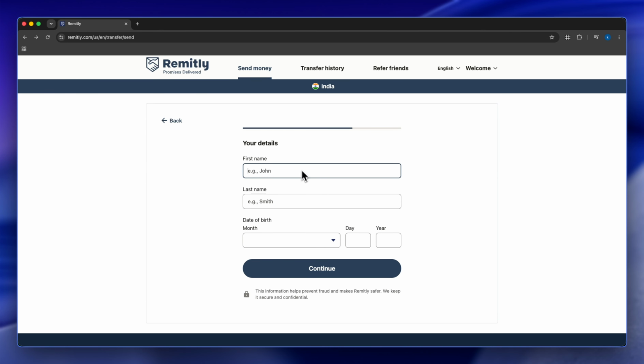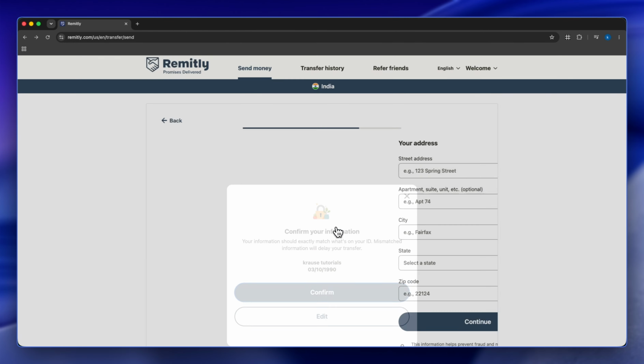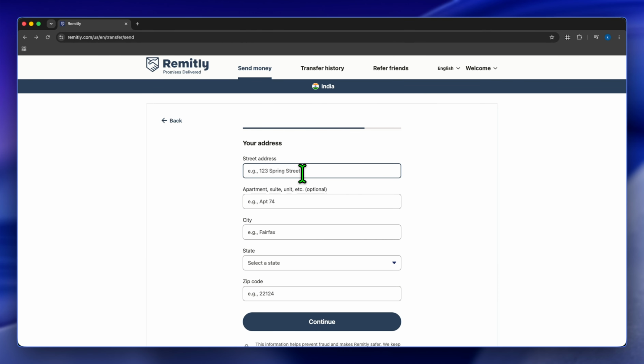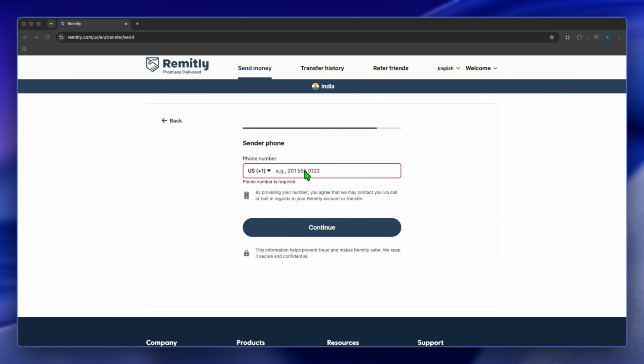Then it's going to ask for your details, your name, your last name, your date of birth. Click on continue. It's going to ask you to confirm. And once it's confirmed, it's going to ask you for your address. And after that, it's going to ask you for a phone number. And after that, you should be able to send your money from wherever you are to India.